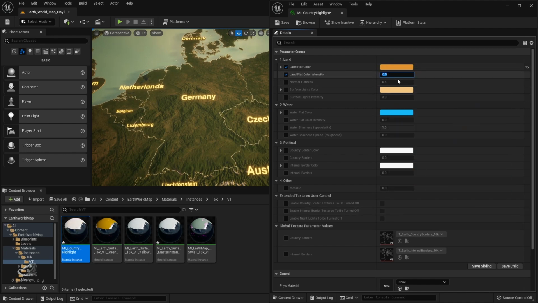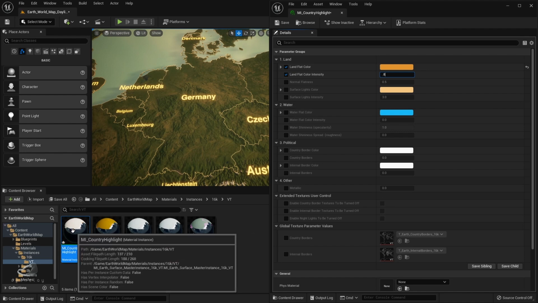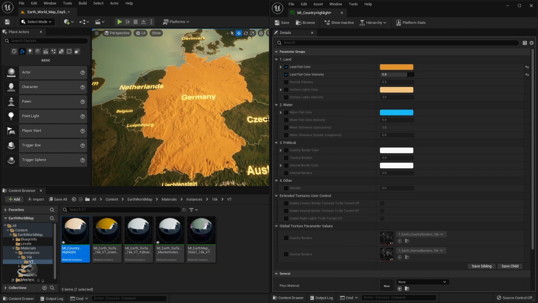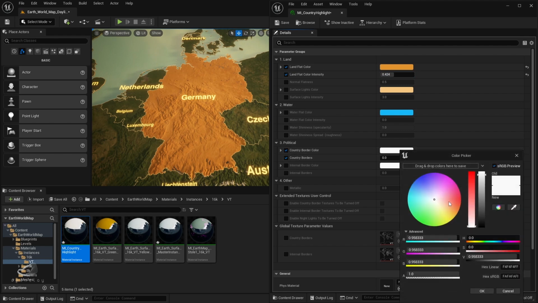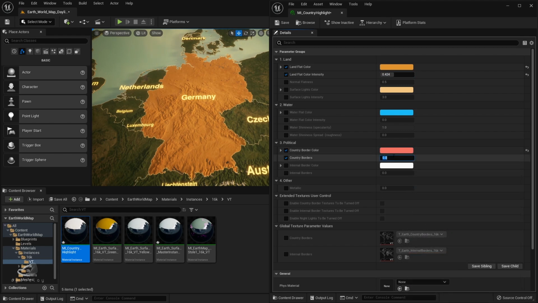I'm going to change the flat color to be a red or kind of an orange yellow. Increase the intensity to 0.8. And so I can actually see this as I'm developing, I'll just go ahead and put it on here. So that's a little bit too intense. Maybe I'll drop it down to something like that. And what I'm going to do is go ahead and put on the country borders and give them an intensity of 1 or 5.